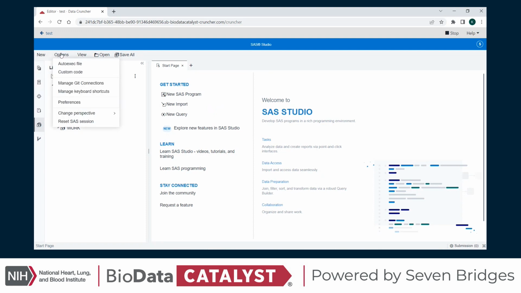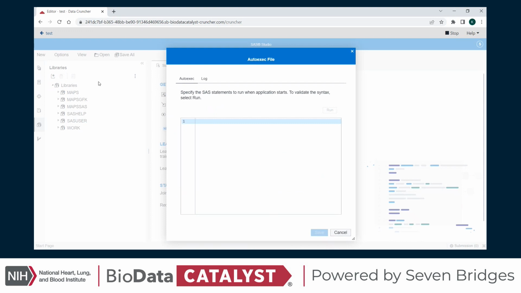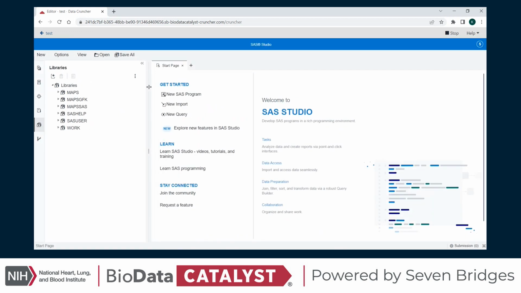Then if I click Options, 2 things to point out here is that if you click Auto Exec File, this allows you to edit the Auto Exec file. So these are SAS statements that will run when SAS Studio starts. So for instance, if there are certain SAS statements that you find yourself running every time you use SAS Studio, such as assigning certain libraries, then you might want to enter in the libname statements here. So every time you start up SAS Studio and connect to the SAS server, these libname statements will automatically be run. I'm just going to click cancel from here to close out of that.